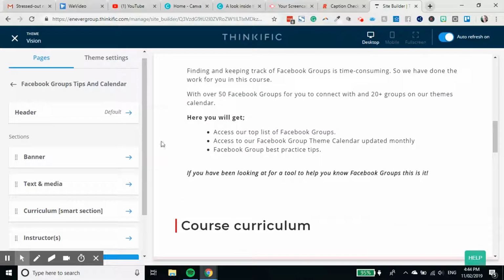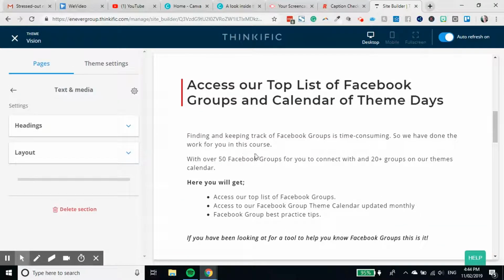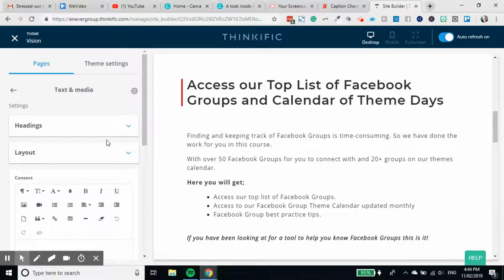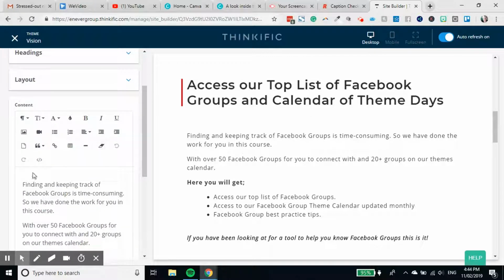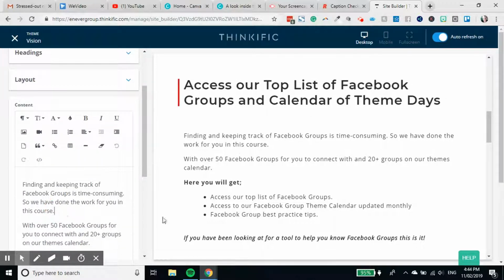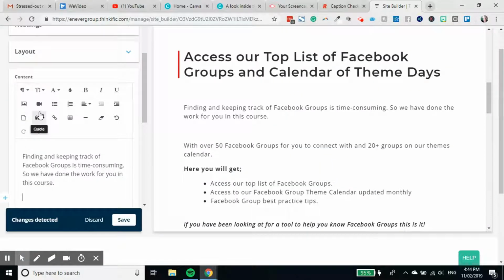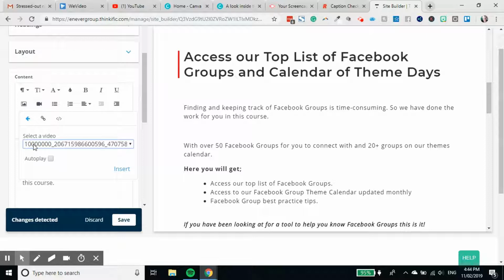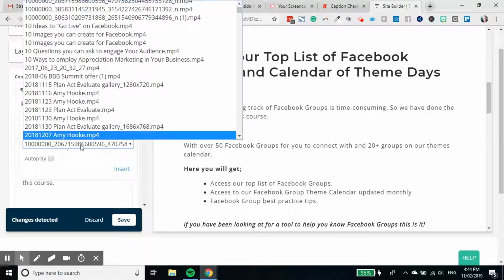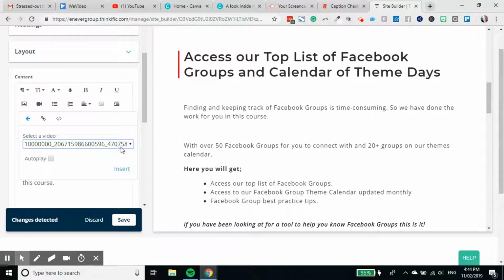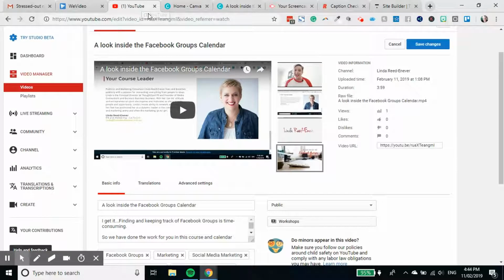This particular text section in here, the text and media, is where I want to add this video. I can add it in via YouTube here, and I just click the little video link and select a video. I can either load it directly up to my Thinkific library, or I can grab the YouTube video URL, because I want the SRT file and everything there. And I also want to promote the views on YouTube.